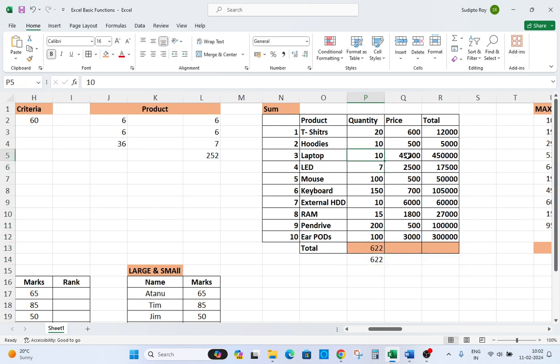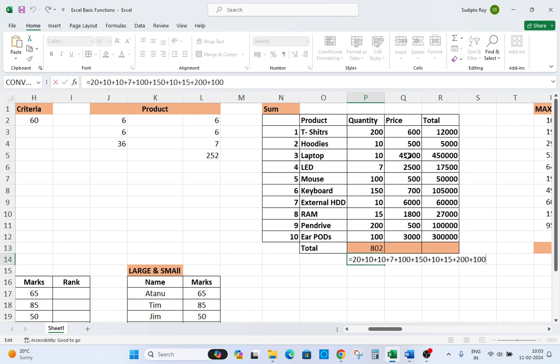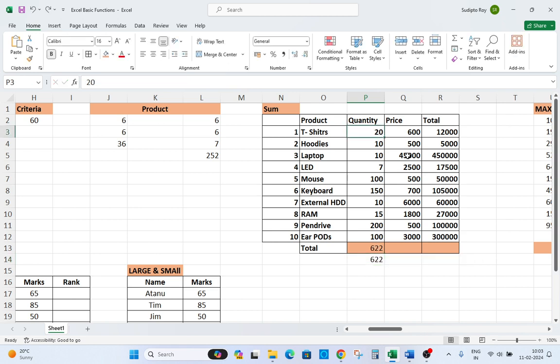See, if I change the value of the first cell from 20 to 200, my total changes to 802, whereas if I do hard coding and add numbers like this, the first will remain 20 only. It will not change to 200. So I'll go back to my original value of 20.